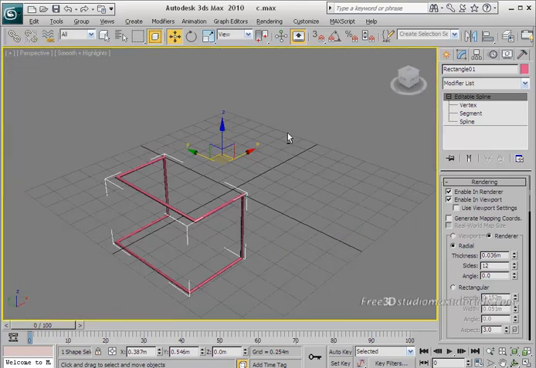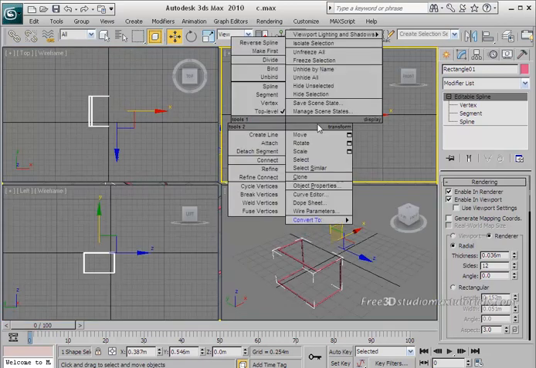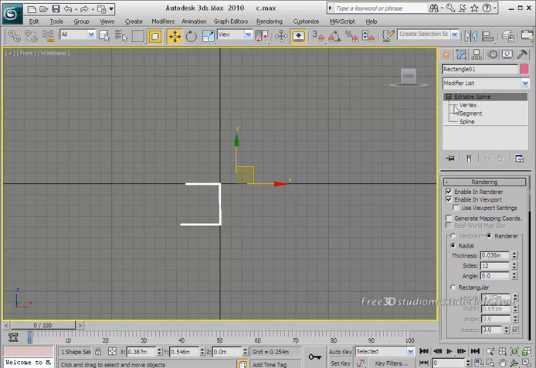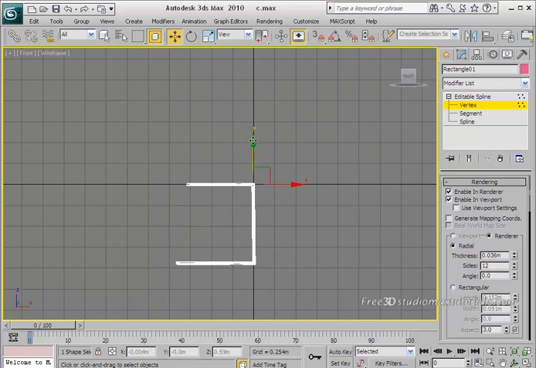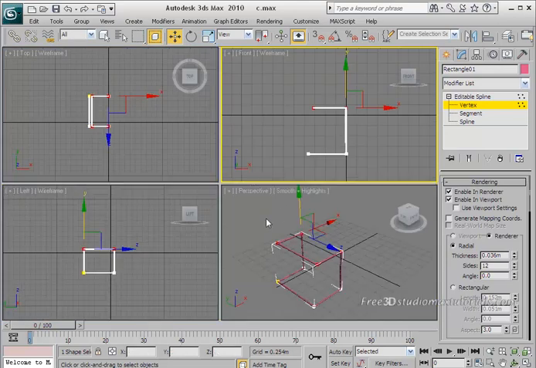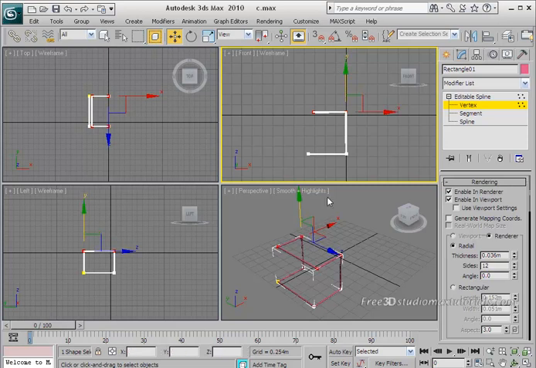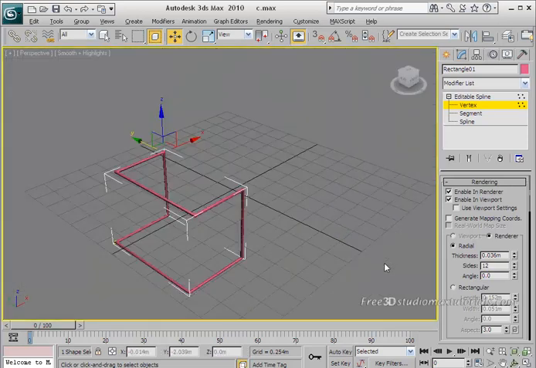Let's go to the front viewport and make a little bit of changes in our object. Select the vertices, and I'm gonna give him a little bit of height. Just give him a little bit of height, or you can see here in perspective view what we're gonna do with our model. I think this will be perfect for that. It's good.